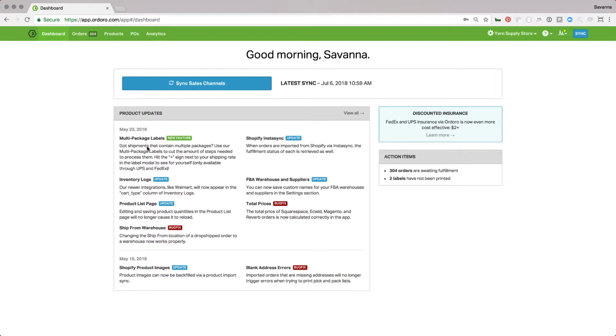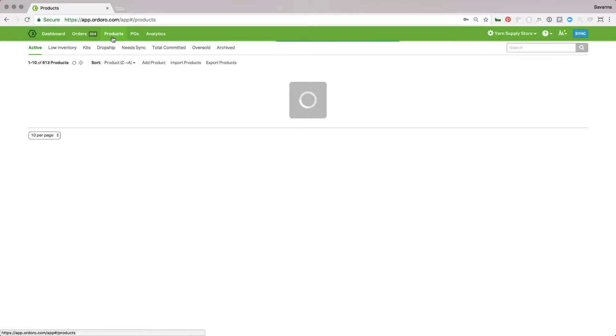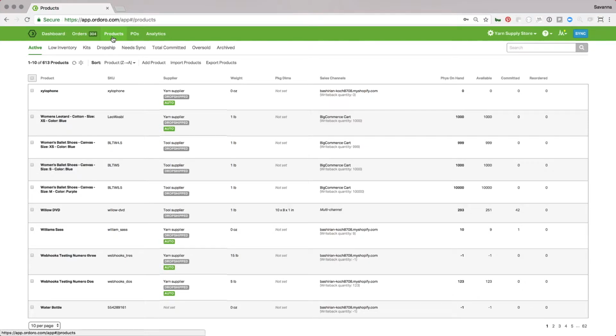Within Ordoro, we track a few different quantities in relation to inventory. This helps you know exactly what you have available to sell and what you have on hand. The quantities that we track are the physical on-hand quantity in your warehouses, the quantities committed to open orders, and the quantity available to sell.